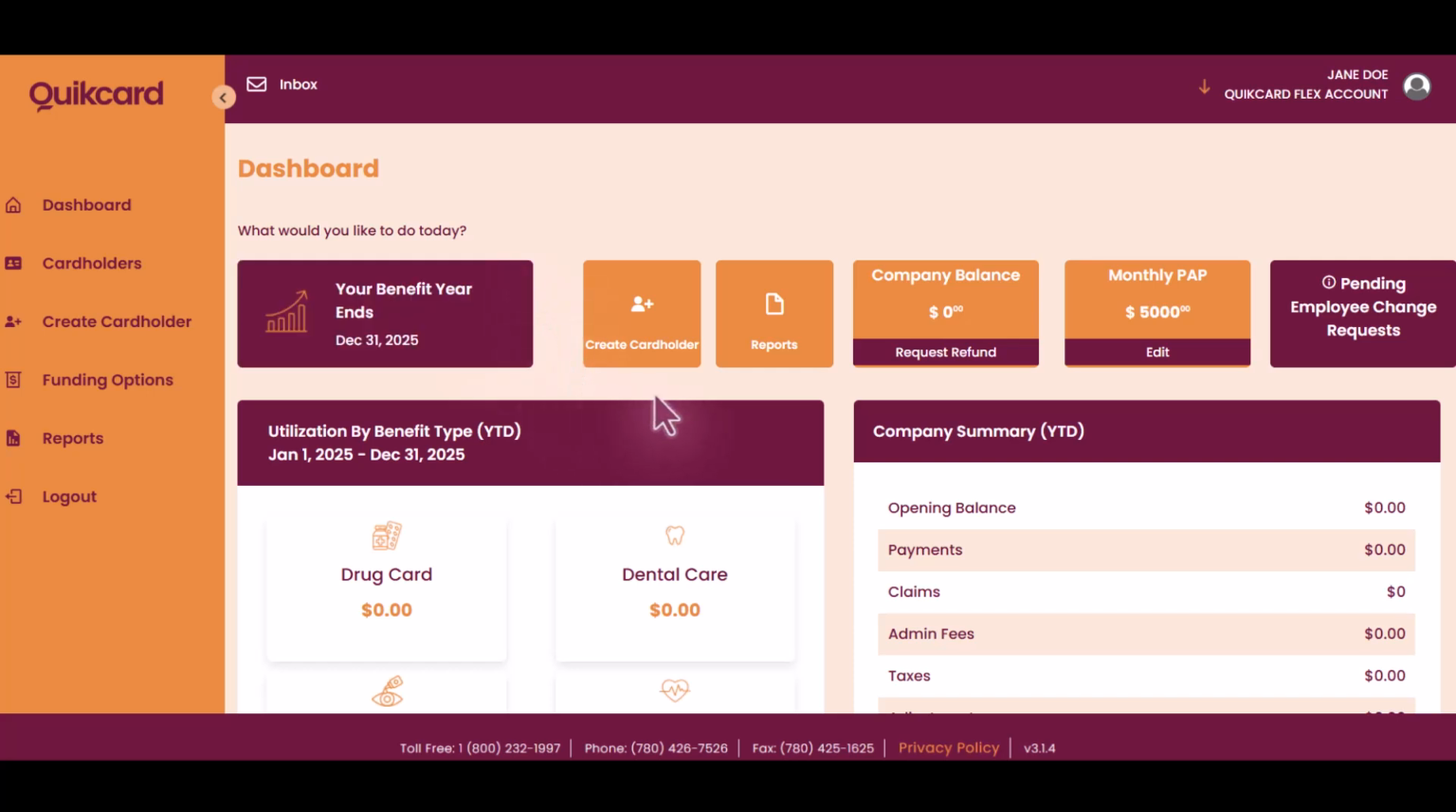You can also create cardholders again in this other space, access reports. In this section here where you can see your company balance, this will be if you've added funds to your company account and the process has gone through. The amounts will change as funds are added. And if there is a larger surplus in the company account, you can select Request Refund in order to get those funds sent back to the company bank account we have on file.